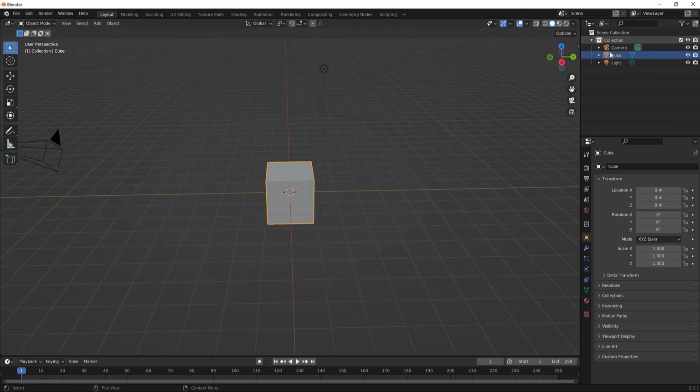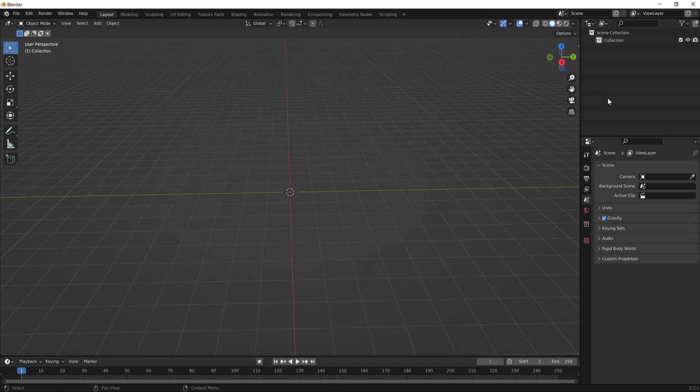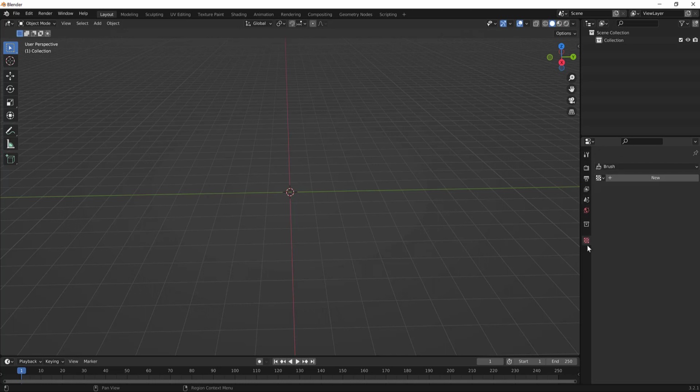Up in the right-hand corner here, there's a scene collection. Really, what this does is identify all the objects that are in the scene. So I'm just going to hold the left mouse button down and drag this box of dots, which is called a marquee, around those three items, and then press the delete key on my keyboard. Down here are a lot of different tabs. They range from the modifier tab to how to set up materials and so forth. We will be using this quite a bit.